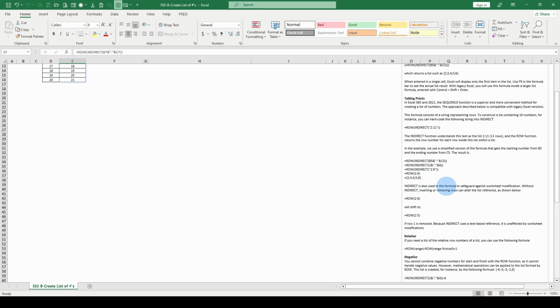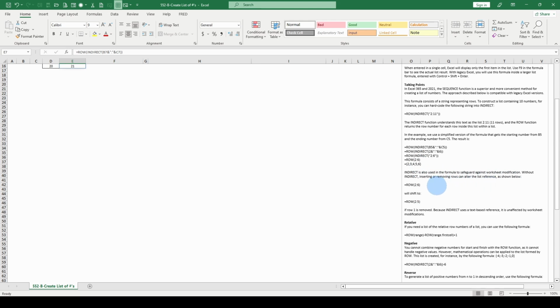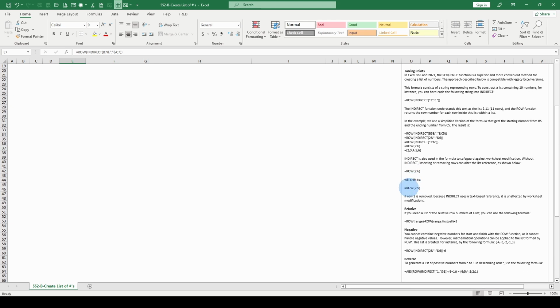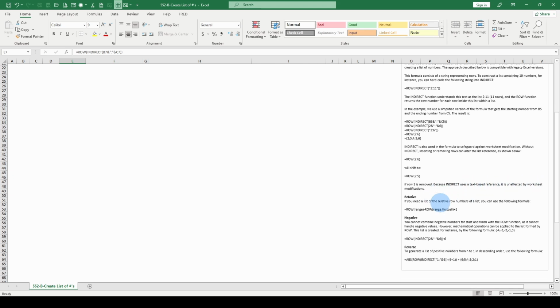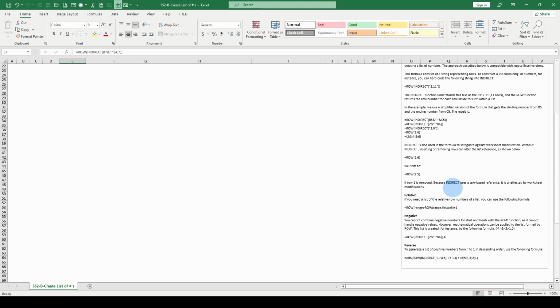INDIRECT is also used in the formula to safeguard against worksheet modification. Without INDIRECT, inserting or removing rows can alter the list reference, as shown below. Okay, rows 2 to 6 shift to rows 2 to 5 if row 1 is removed. As INDIRECT uses a text-based reference, it is unaffected by worksheet modifications.